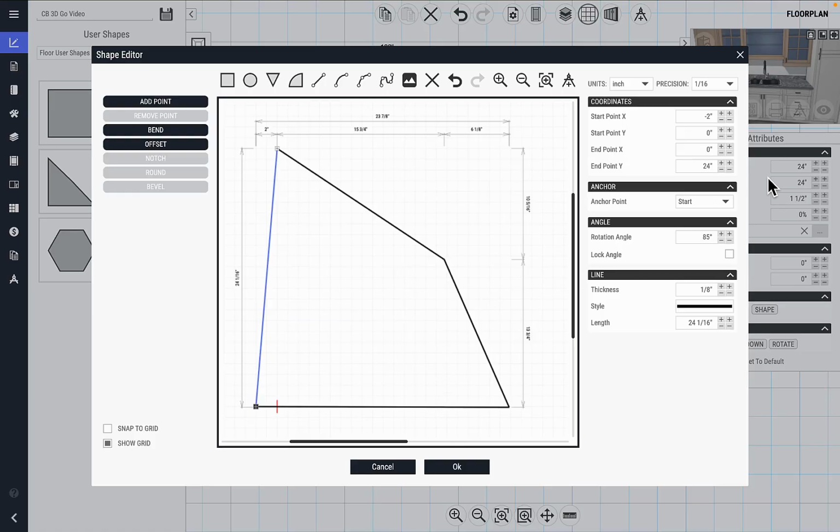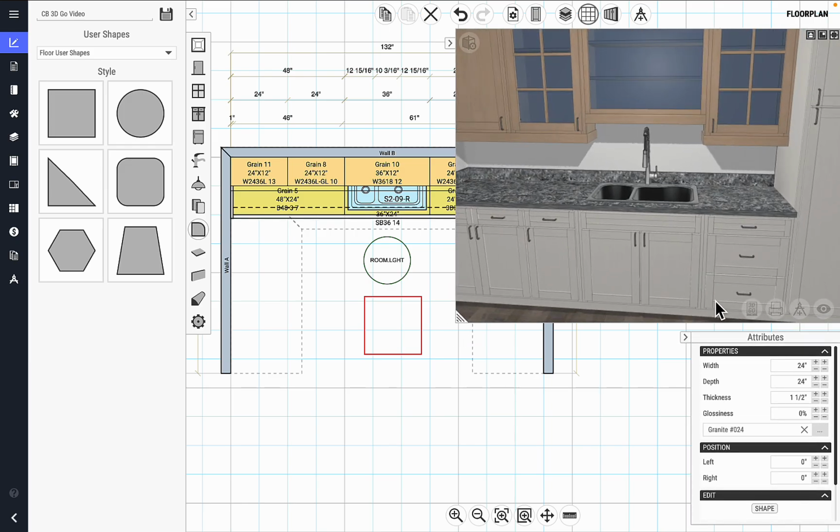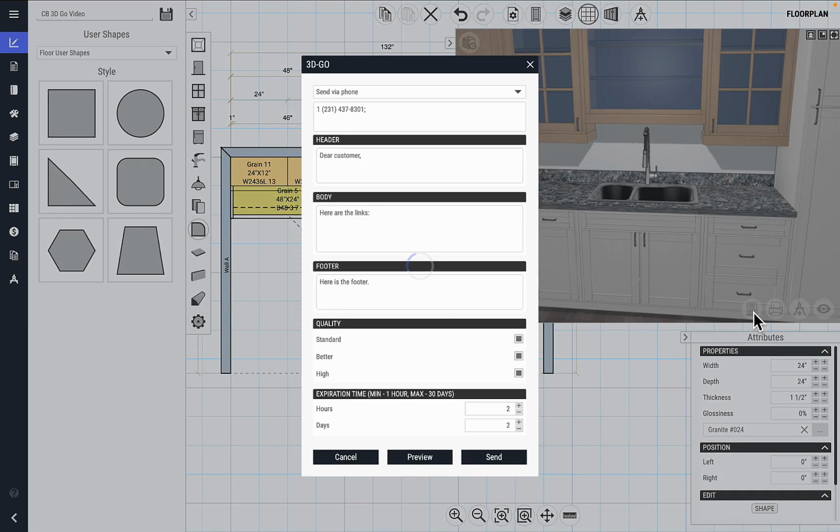The 3D Go menu has also seen some improvements. So if you go to your 3D Go within your 3D window, you can see that the text has been split into three fields. You have the header, the body, and the footer. And the links will appear after the body section. You can see how this message will appear by clicking the preview button at the bottom of the menu.